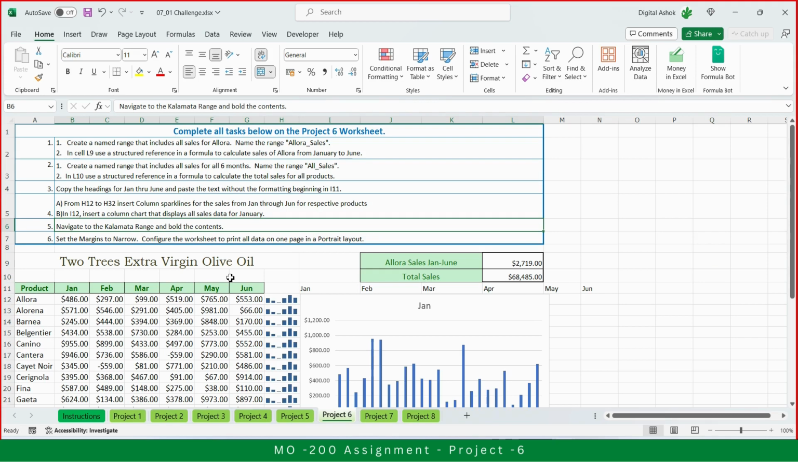He is asking us to navigate to the Kalamata range and bold the contents. How to navigate to that particular range? Where can we see the defined names? In the name box drop-down arrow. If you go here, you can see Kalamata sales, but he hasn't defined it here. Somewhere he misread Kalamata.